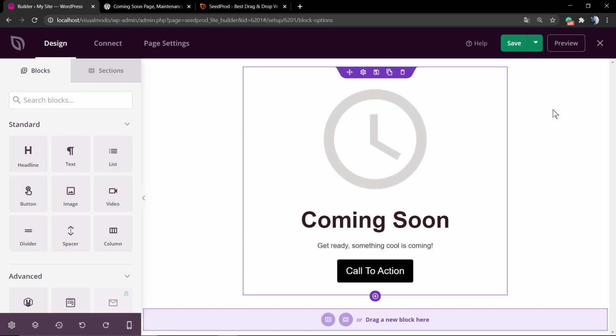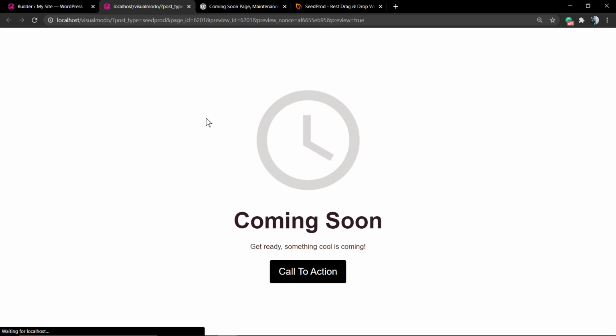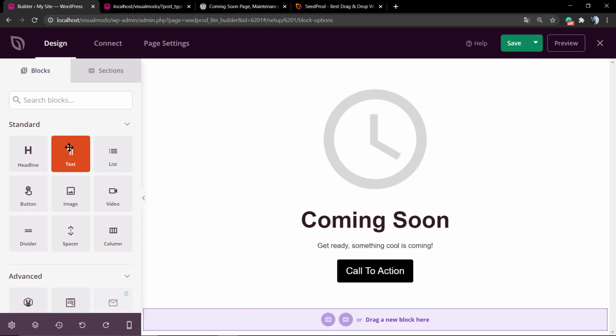After finishing, we can save the template in the top right corner. Let me preview this. So this is the page that everyone is gonna see in case they try to access my site with Coming Soon active. This is very useful because people may not see your work in progress while you're editing your site or the most important page of your site, for example.